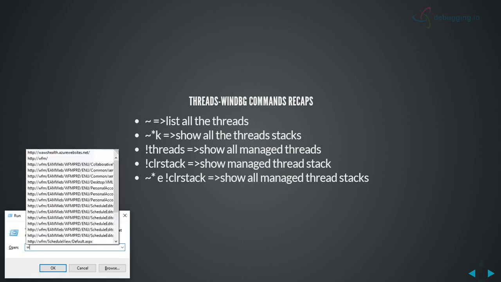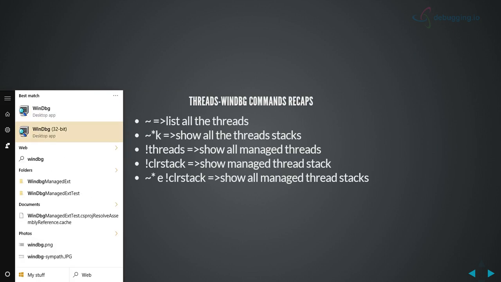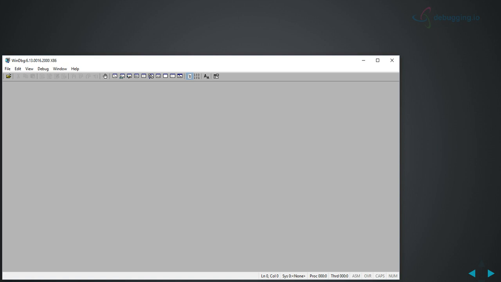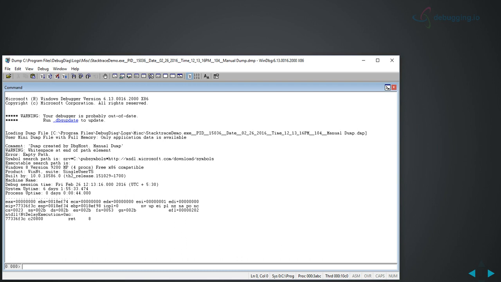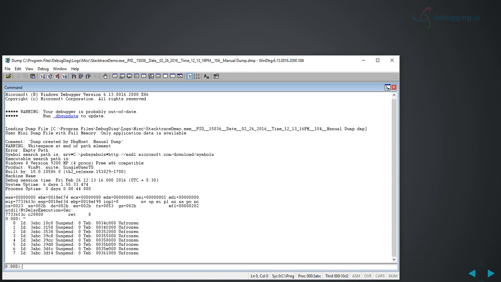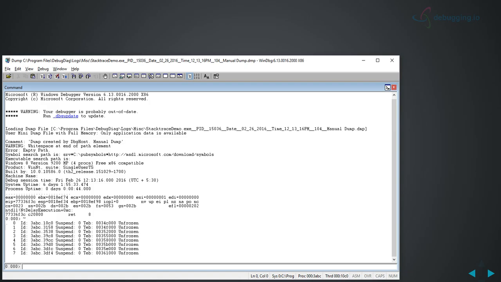So let me go back to WinDbg. I'm going to take the 32-bit WinDbg, and let's take a dump. This is the simplest console application, but if you see, you have 7 threads running. Among the 7 threads, there would be managed and native threads. The managed threads will only be there if the CLR is loaded into the process. Just the tilde will get you just the threads, it just gives you information on how many threads are running there.